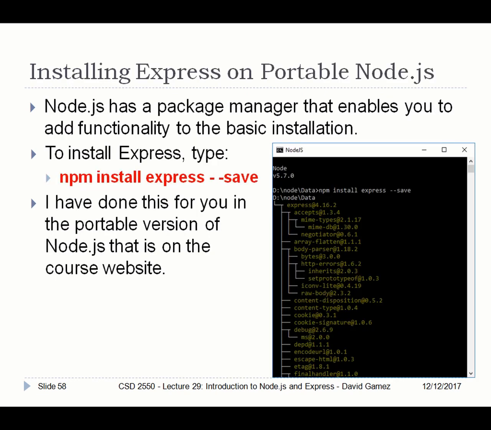So Express is a separate module. It's not part of the default Node installation. So we need to install it as an add-on module. And Node has a package manager, npm, which is presumably Node Package Manager. So to add on extra modules with Node, we need to use the Node Package Manager.